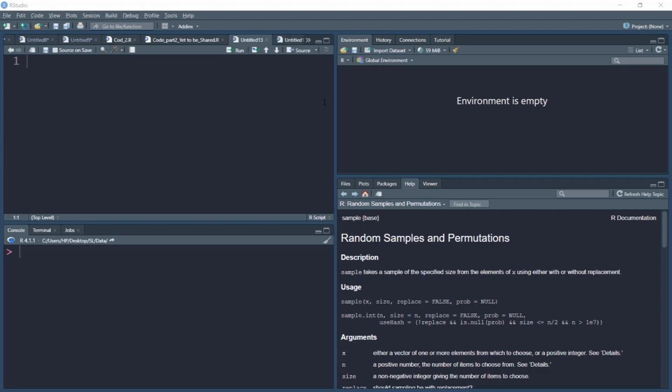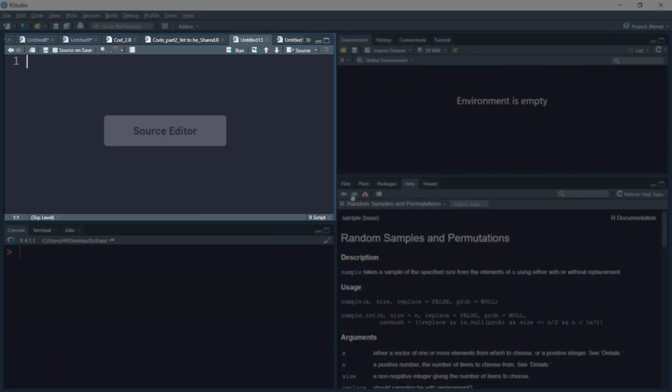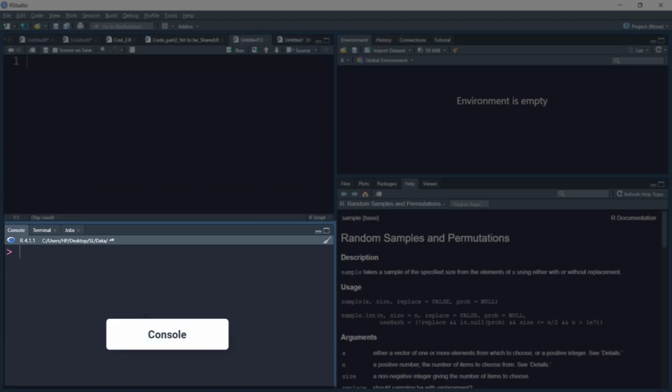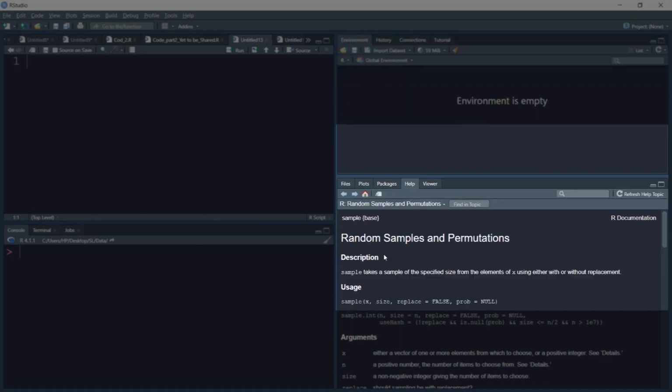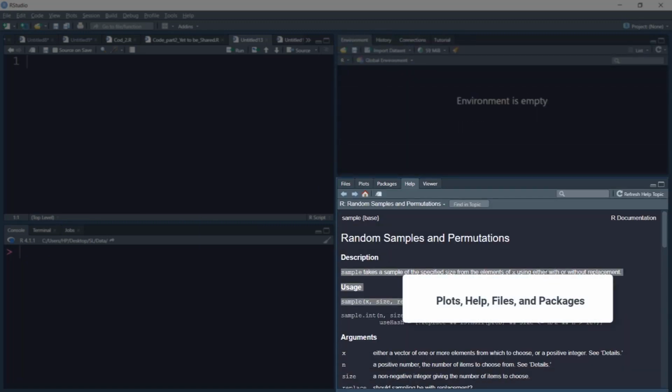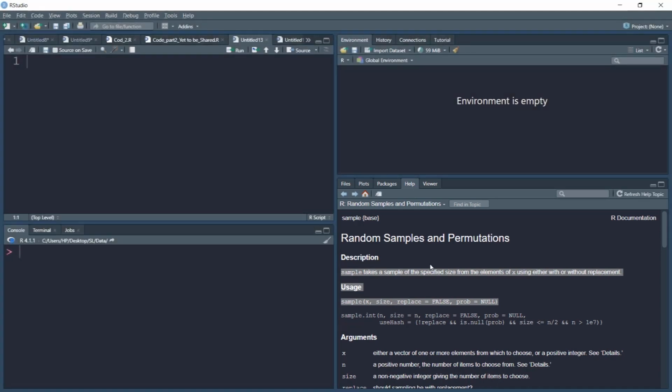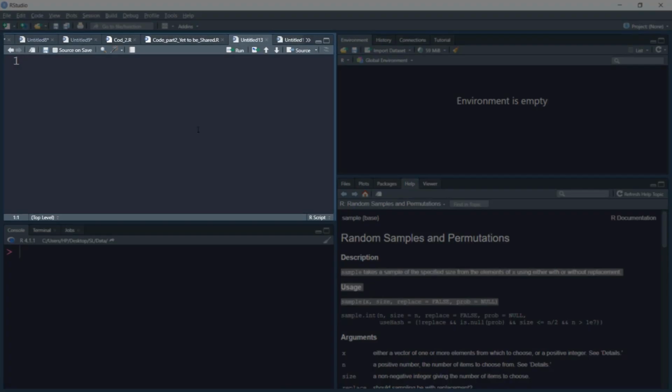RStudio has 4 main panes, as you can see right now, each in a quadrant of our screen. This one is called the source editor. The lower one is called the console. Then this one is your history or workspace browser, and this one contains the plots, help, files, etc. So now we'll have an overview of all these 4 quadrants in brief. We'll start with this script editor, which is the top left pane.